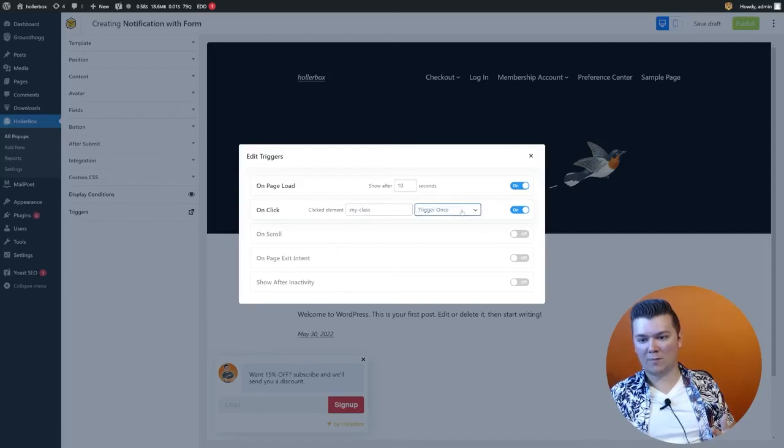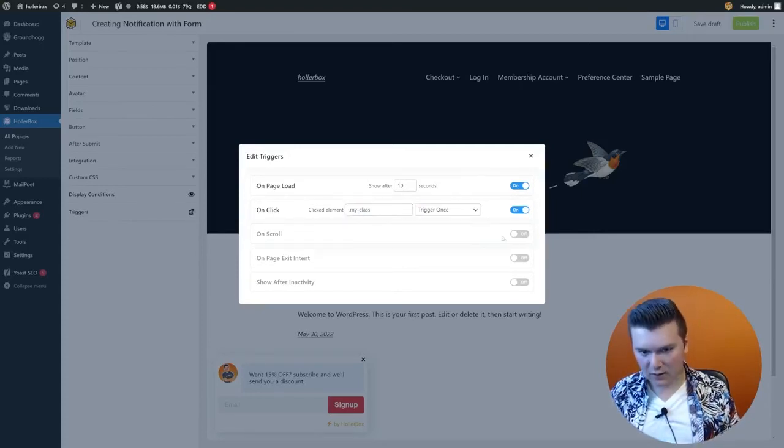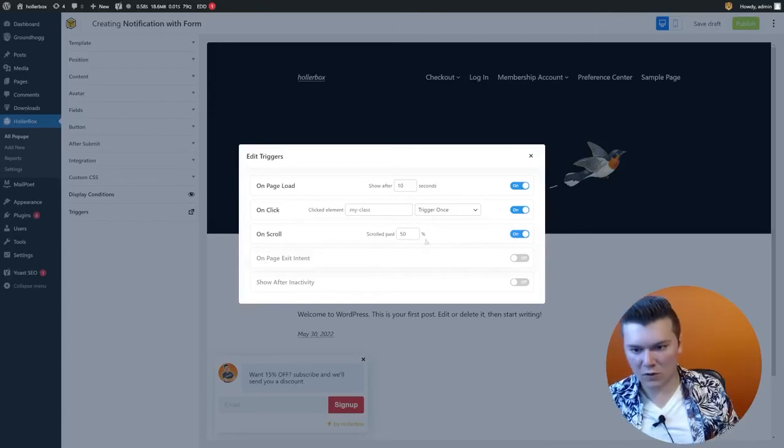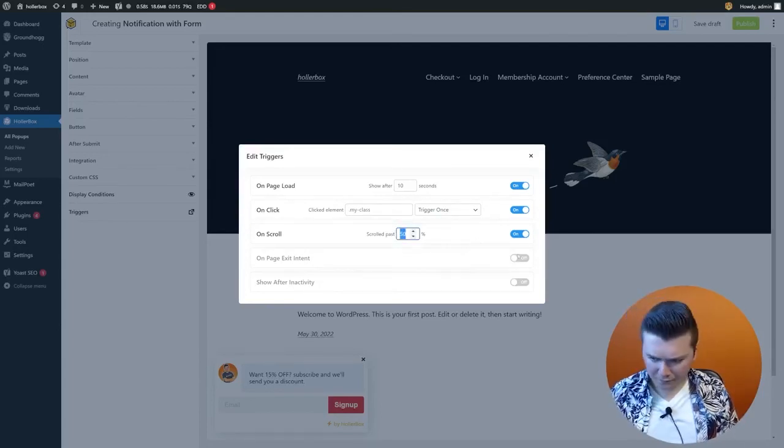The trigger once option might work if you want to show a pop-up when someone clicks add to cart on a WooCommerce product, for example. Then you can show a pop-up once, and you can see that there. On scroll, you can do scrolled past 50% of a blog post. That one's pretty cool. And you can change that to 25%, 10%, however you like.